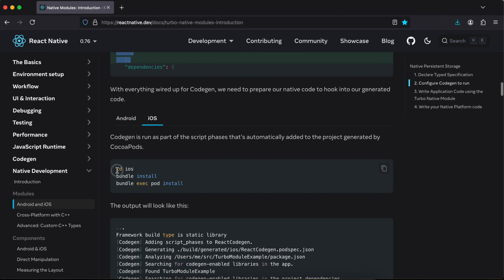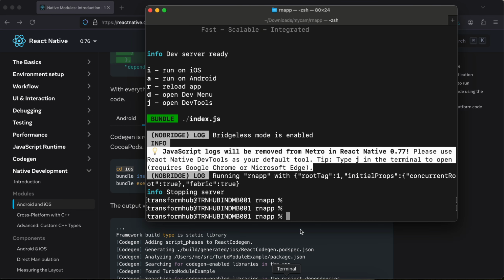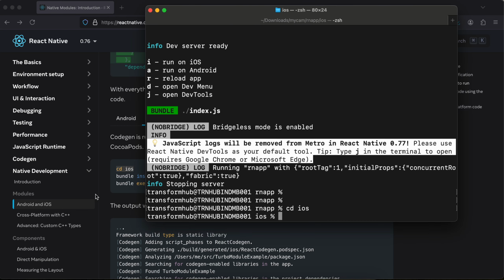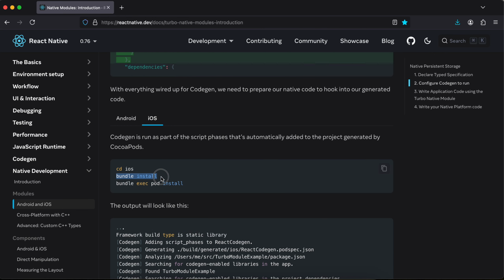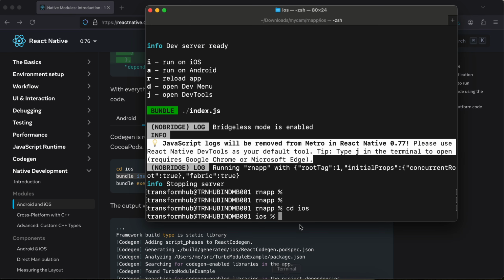Then for iOS, you will have to cd to the iOS directory like this from your React Native project. Then you will have to run the bundle install command. So just copy this and paste it over here. I have already run it, so I won't run it again.